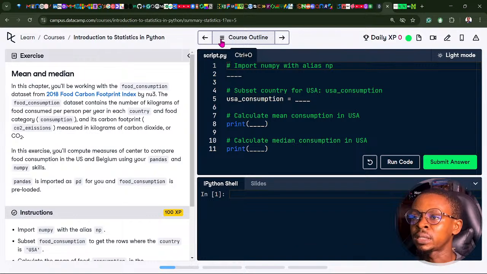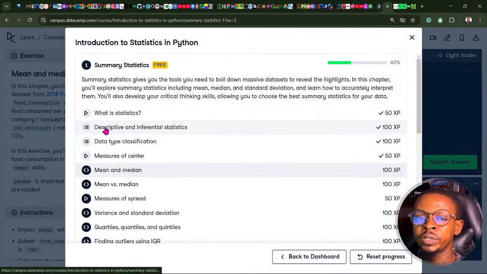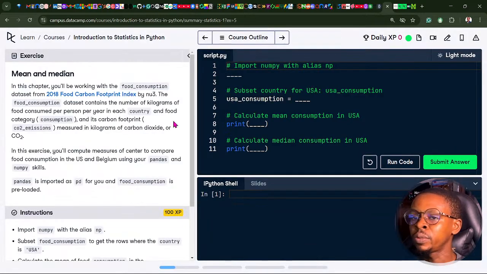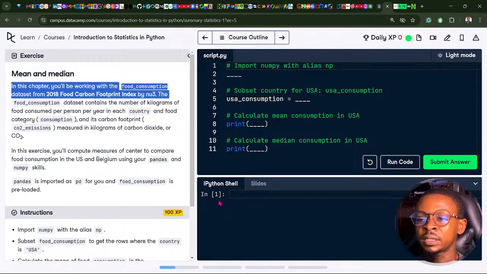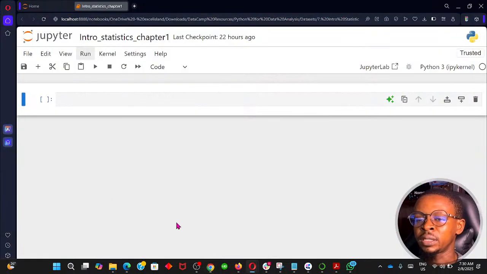If you want to know what is statistics or the difference between descriptive and inferential statistics, just go to day 40. We covered all of this on day 40. And what is measure of center, which is mean, median, and mode. In this chapter, you'll be working with the food consumption data sets. We have the food consumption data set here also.